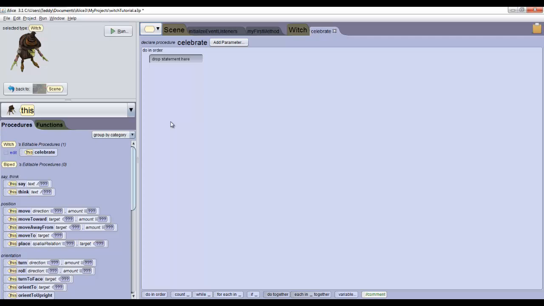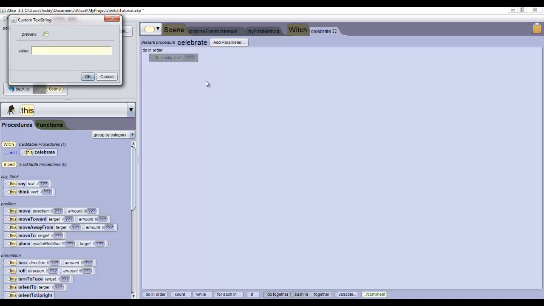We're going to have the witch scream, "I am invincible," and then do a backflip. So first, drag in her say procedure. This say. Select custom text string and type, "Yes, I am invincible," or something similar.